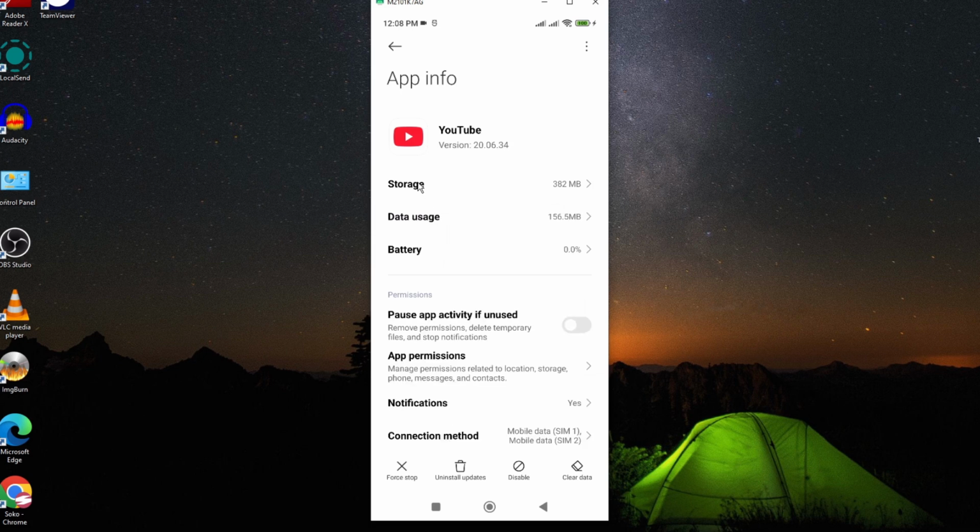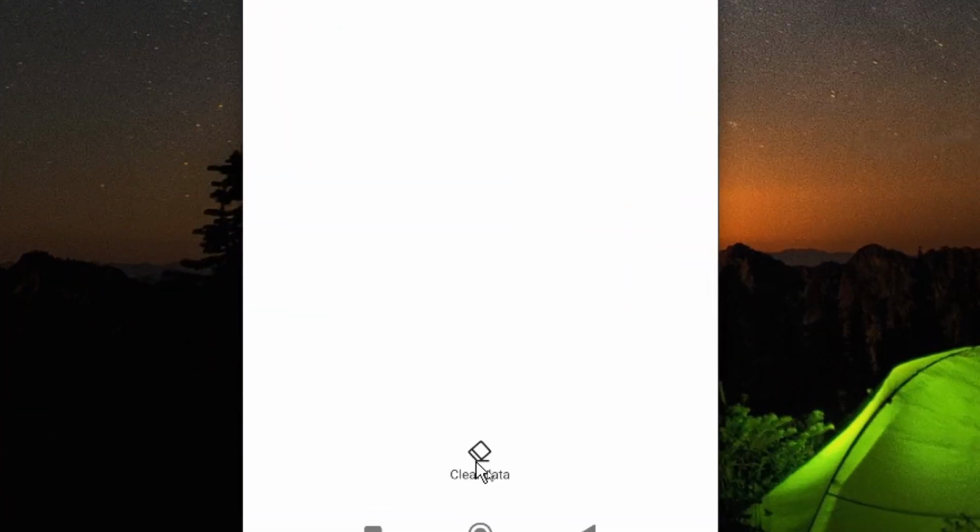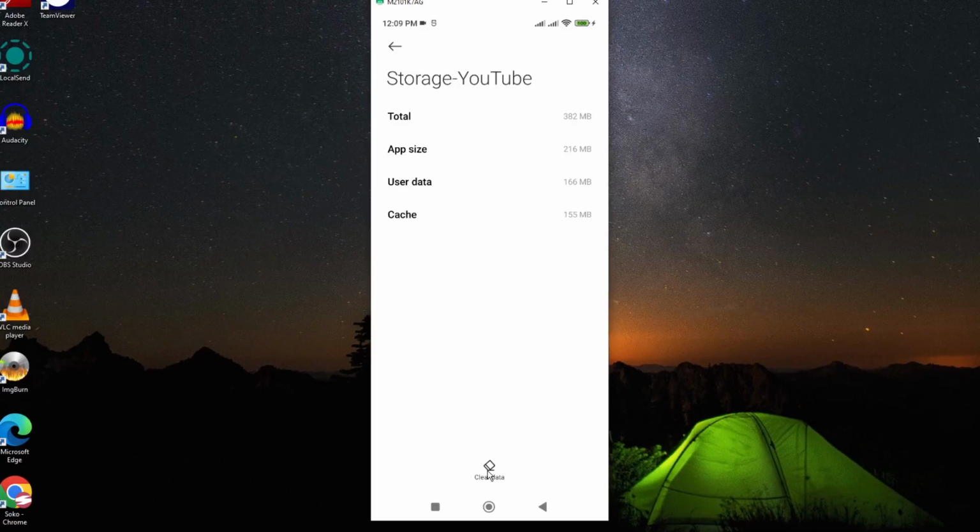And now if you tap on storage, there are some things here you can see. The total size of the app, and then we have the user data. As you can see, we have a lot of user data and cache, and these are likely the reason why your YouTube mobile app is misbehaving when you try to play YouTube videos. So what you need to do is to go ahead and clear this data. To clear it, just come down here. As you can see, we have clear data and tap on it.